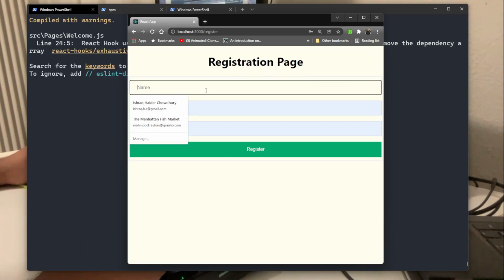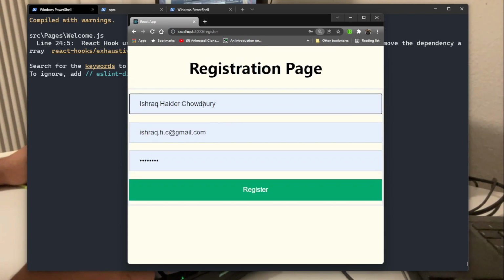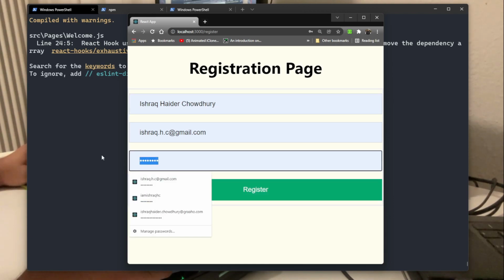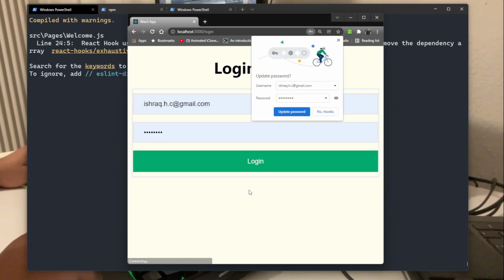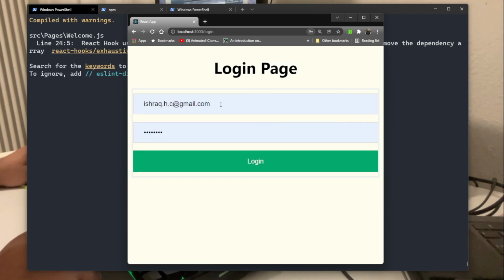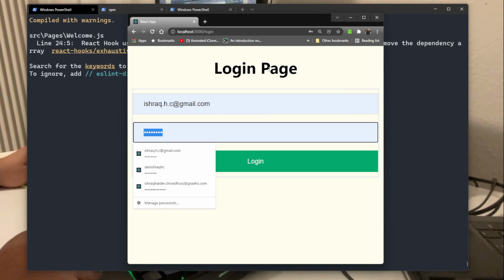So let's just create a user. So suppose this is my name. I'm going to make it a little bit bigger. This is my name, this is my email ID, and I have given my password. So I think I'm going to change it to 1, 2, 3, 4, 5, 6, 7, 8, maybe just something like that. If I try and register, so I don't think I need to do that. So it brings me to the login page.